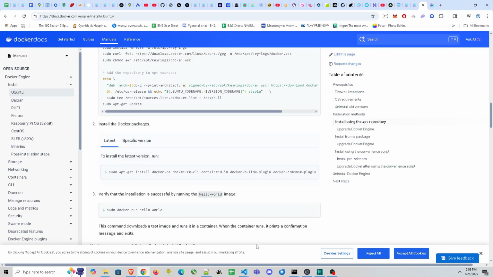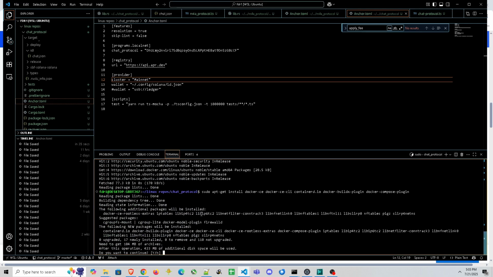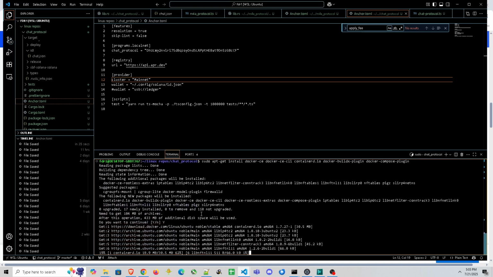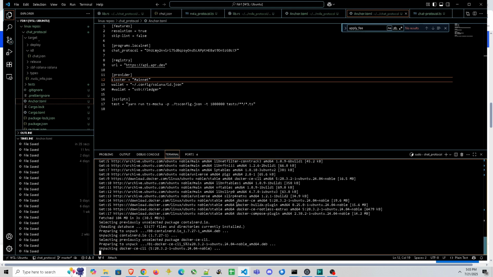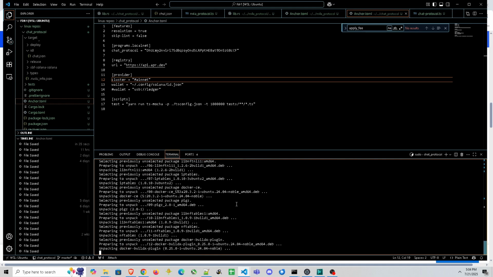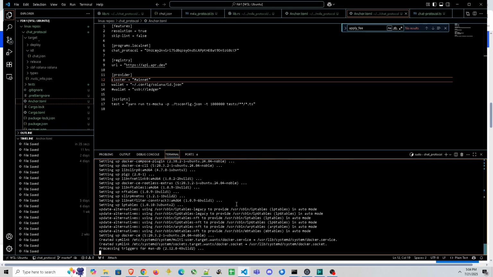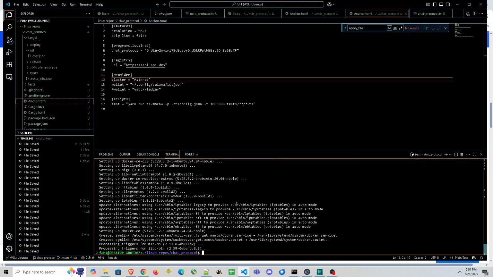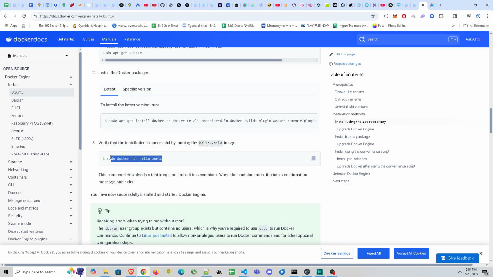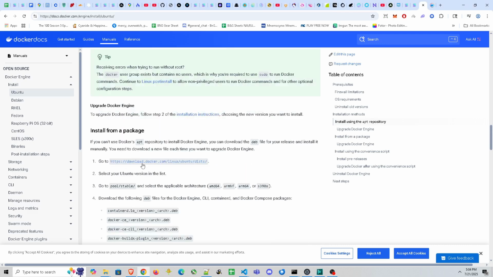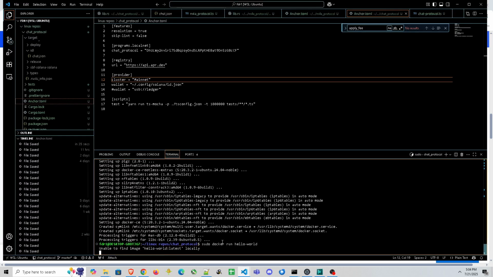What does that copy? What does that do? Oh, it's too slow. I just stuck my foot in my mouth. Oh, there we go. Now it's done. Okay, and the hello world is supposed to tell us if it's installed or not. Then this should be it for installing Docker.